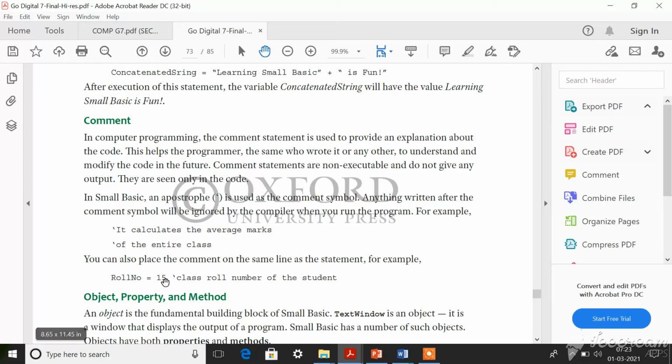Look here, roll number equals 15. You are typing this and you are giving this comment. Since it starts with apostrophe, this is a comment: class roll number of the student. So the roll number equal to 15 means roll number of a particular student in a class. It is the meaning of this particular line, isn't it? Similar to this, you can give any type of comments in your program. That is possible with the help of this apostrophe. You have to start any comment with apostrophe.